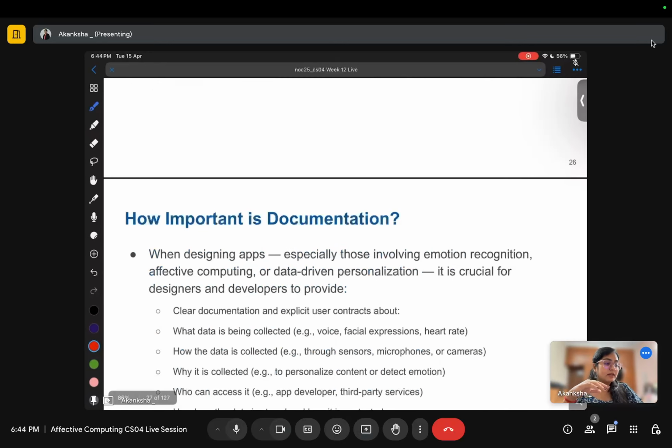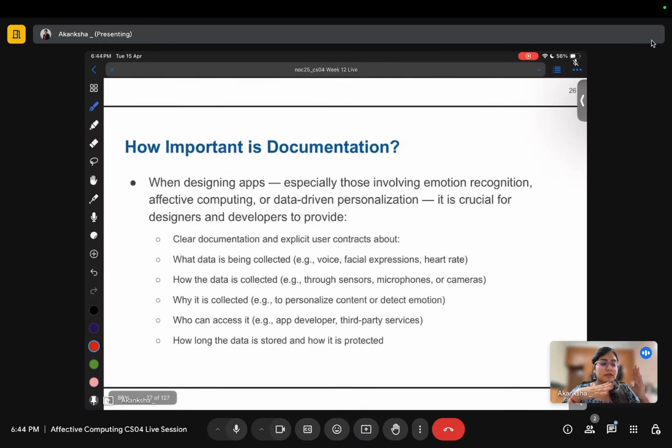So let's see. Firstly, how important is the documentation? It is very, very important. Whenever you buy something new, you always have that small cookbook which helps you to know what exactly the features are, how you can use that product. And especially when something is involving emotion recognition, affective computing, data driven personalization. Data driven personalization means it will collect your data.